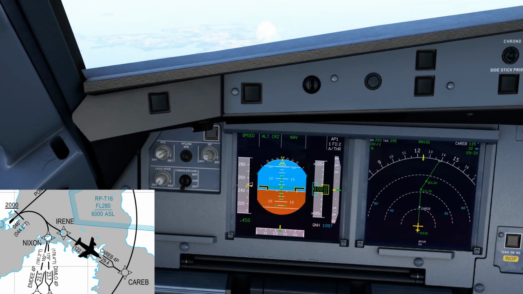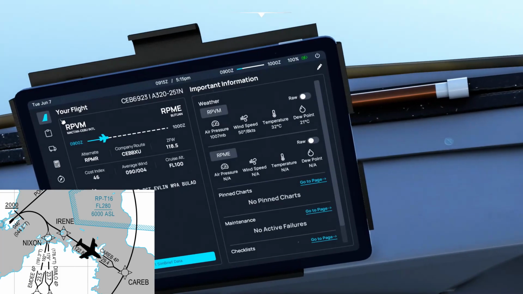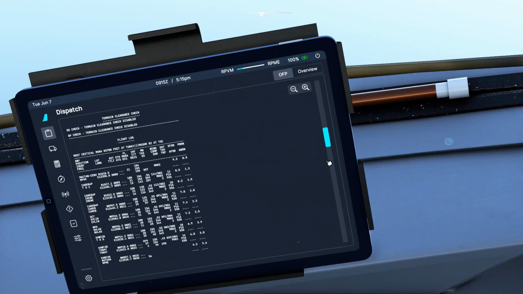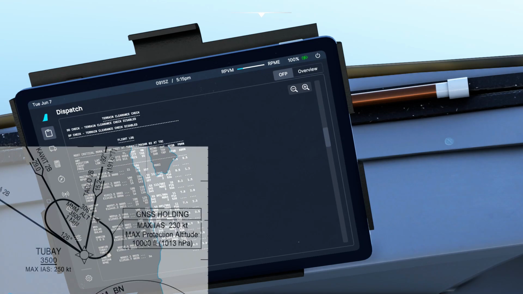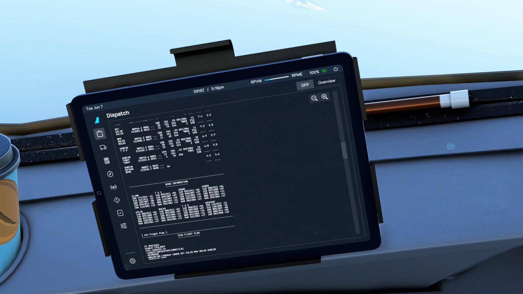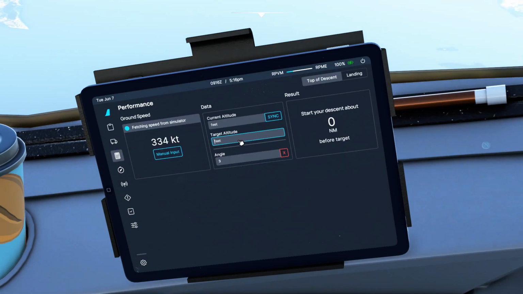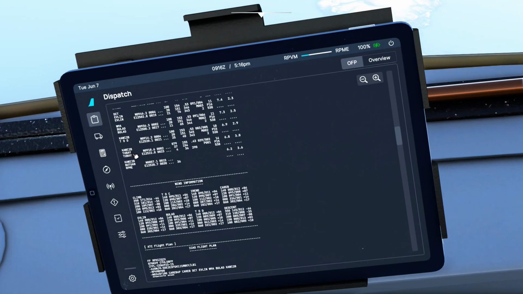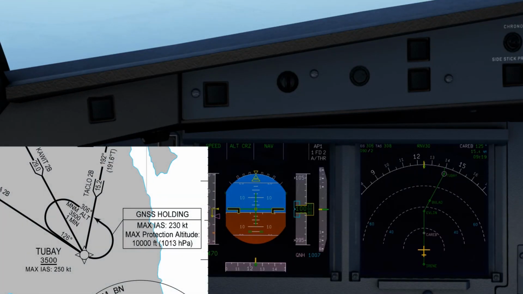As we wait to approach Kirby, let's go ahead and calculate our top of descent. Based on our flight plan, our top of descent would be before Tubai. At Tubai, we should be at about 3,500 feet based on the approach chart. If we want to be at 3,500 feet from 10,000 feet, we should start our descent about 20 nautical miles before the target. So we want to start our descent 20 nautical miles before Tubai, which is right here.